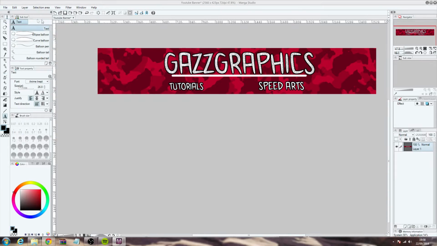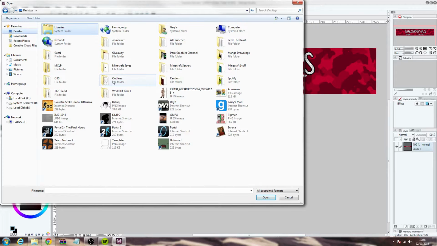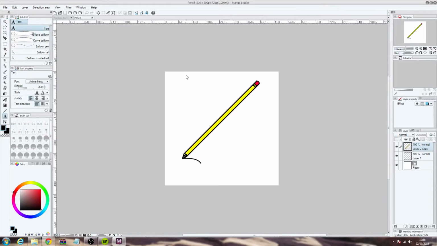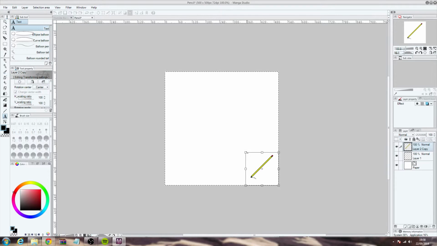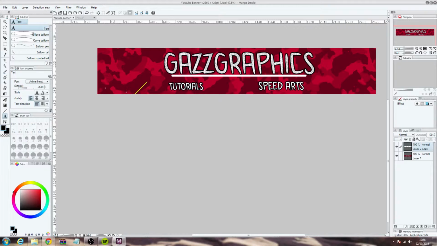Now you can go to File, Open, and bring up something that you've done before. So where's outlines? There we go, outlines. I know this isn't like that, but you could bring up the pencil. Where's the pencil? You can bring up the pencil if you really wanted. So you can just Control C, shrink it down a bit because it is quite a small thing. Like that. Control C. And like I said in the previous episode, because you've done this originally, it's yours to do whatever you want with.